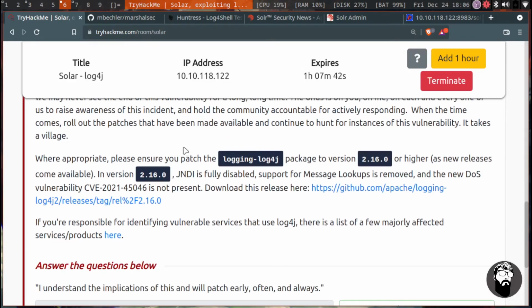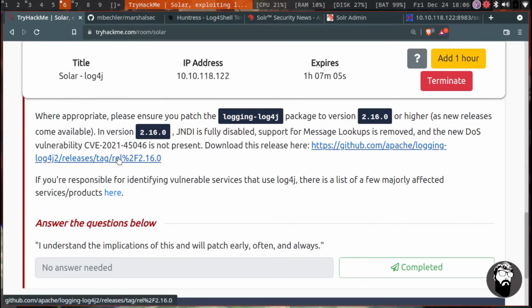Please be sure, if you are running any type of application in your work environment that uses Log4j, that you patch it. This says to patch it at least to version 2.16.0 or higher. I've actually seen some recommendations to go to 2.17 already. I don't know that 2.16.0 is vulnerable, but it never hurts to be at the latest whenever this type of vulnerability exists. JNDI is fully disabled in this version. Support for message lookups is removed, and the new DOS vulnerability CVE-2021-45046 is not present. Download this release here, and they give you a link to that right there.